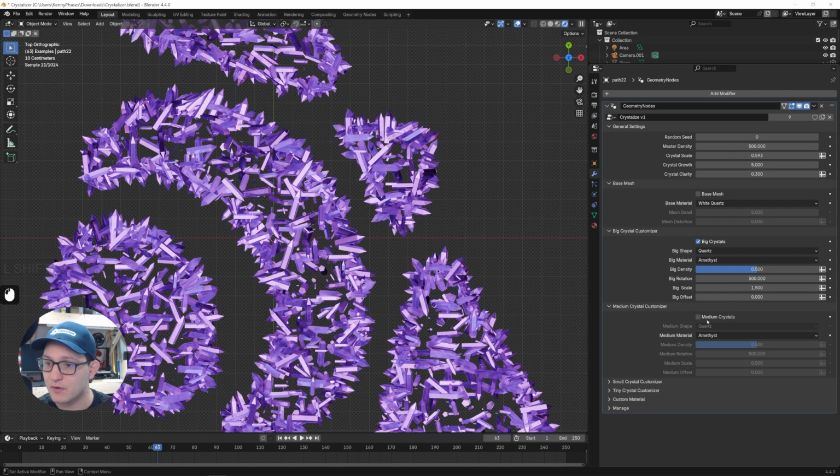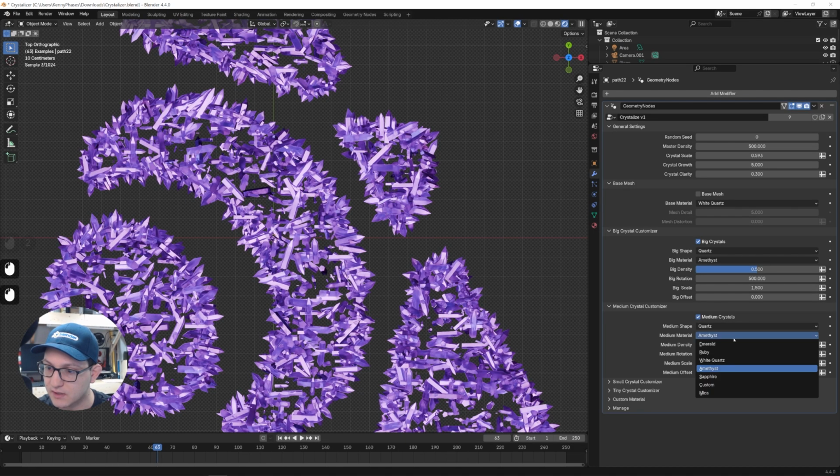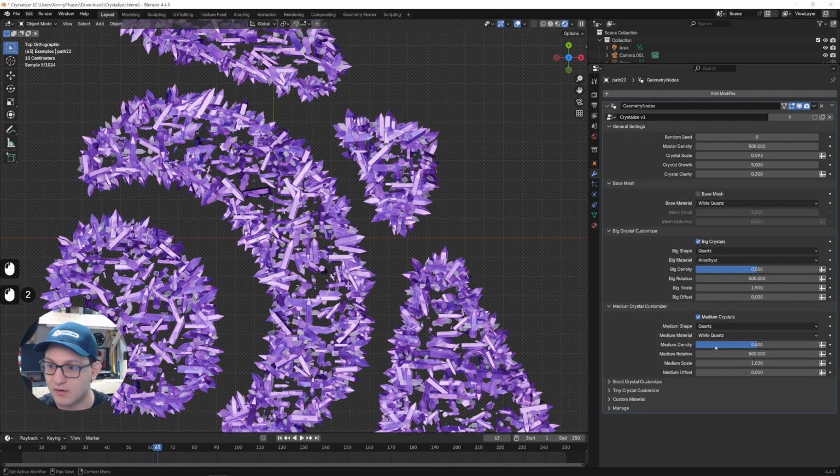Another thing I can do is go in and add my medium crystals in here, and I can adjust the scale of those. And I can also adjust the type that they are right now.